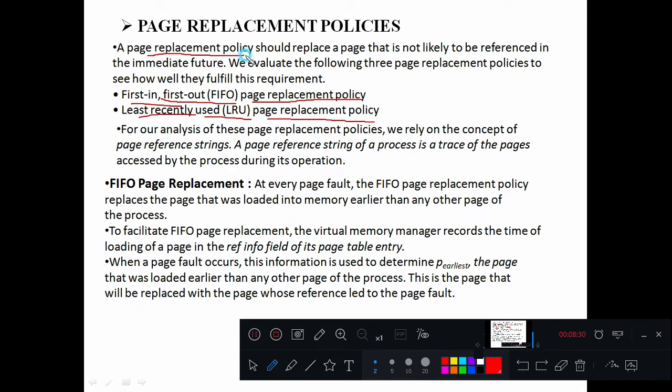A page replacement policy should replace a page that is not likely to be referenced in the immediate future. That means, as we discussed in the last class, the virtual memory manager is going to perform the page replacement. Whatever instructions are there in the main memory are going to be replaced by some other instructions from the disk, right? Which page needs to be replaced by the new pages will be decided by the virtual memory manager, right?